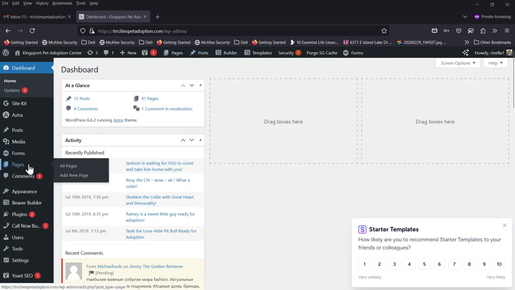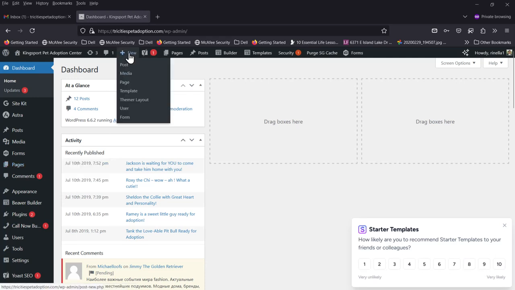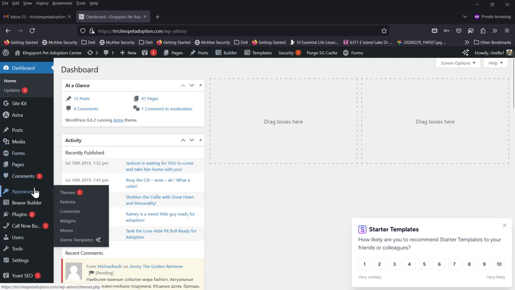I was going down the sides here, so all pages are add new page or new and page, and get to the same place. And adding pages and modifying pages is a little bit later on for tutorial, but this is part of your dashboard, and that's what I'm showing you at this time.